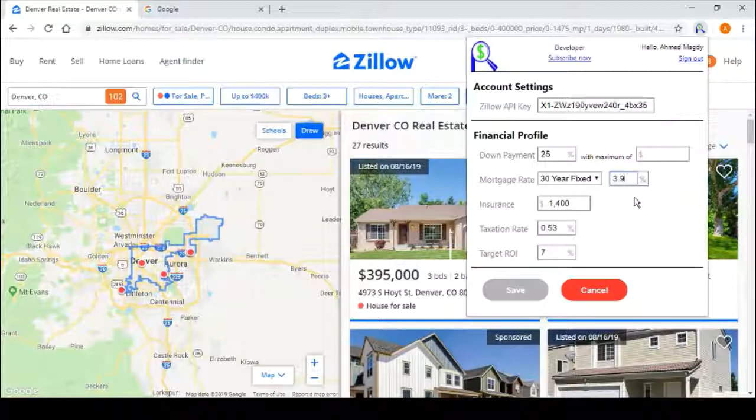The third parameter is the insurance. Here you enter the annual home insurance you expect to pay for the property. Make sure you also keep this value as close as possible to the average in the area you're searching. Parameter number 4 here is the taxation rate. This is the annual property taxes the owner of the property pays to the county. It is entered as a percentage of the property price on an annual basis. You should also change this value as you move your search from one county to another.